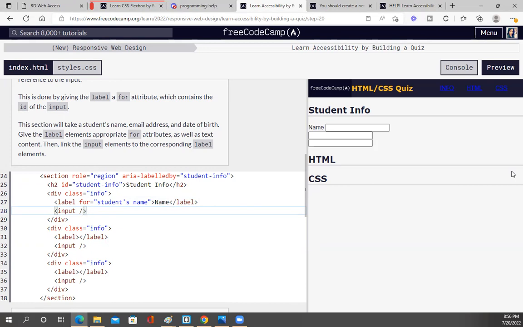Link the input elements to the corresponding label elements. Link the input elements to the corresponding label.